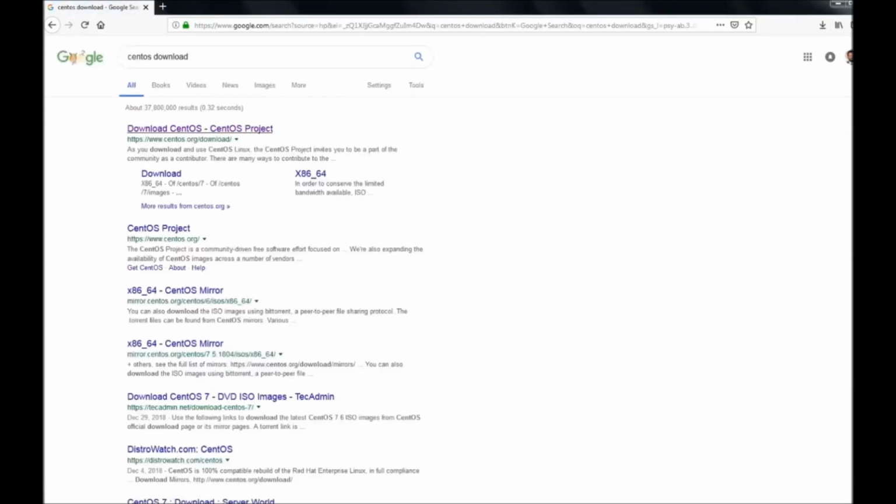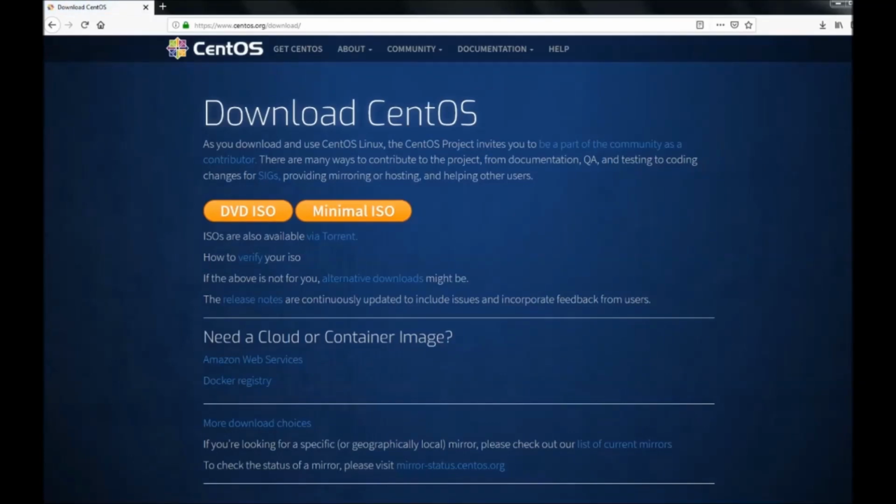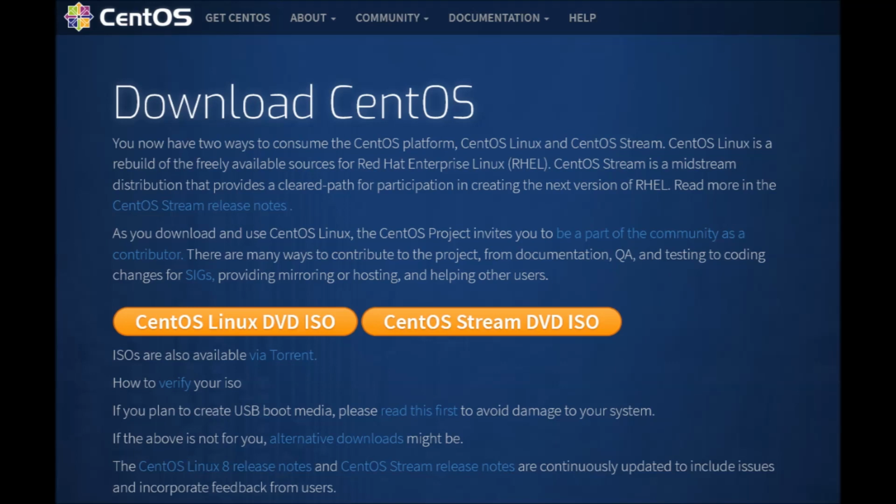Once you hit enter, you will get the first link. I want you to go ahead and click on it, or you could simply click on download. But first, let's go to this first link. On the first page, you will see download CentOS. Sometimes you will see three options on this page. One is DVD ISO, second is Everything ISO, and third is Minimal. You might also see CentOS Linux DVD ISO or CentOS Stream DVD ISO.